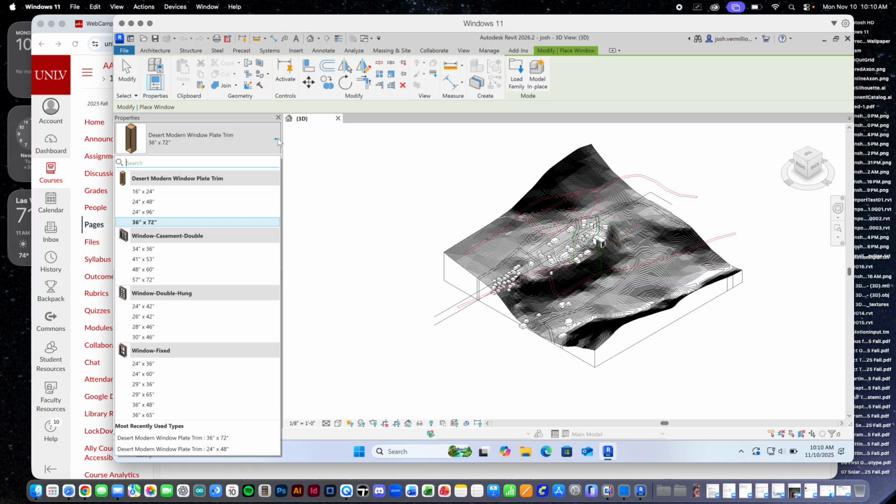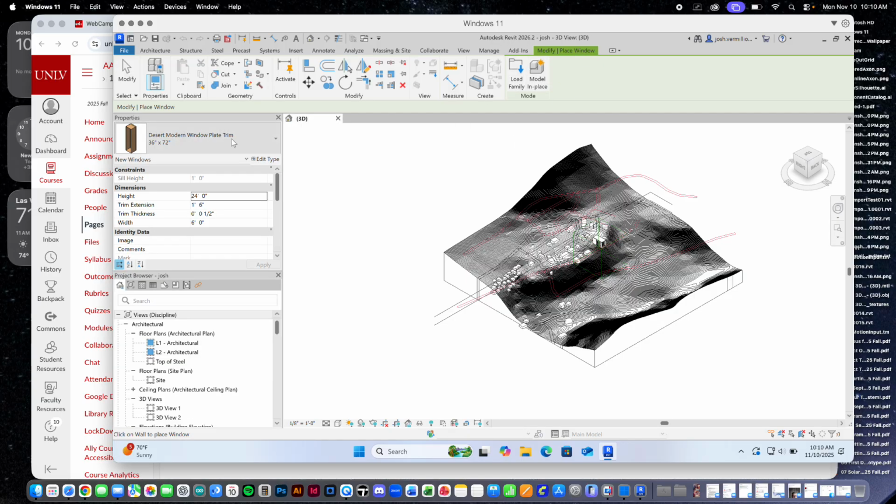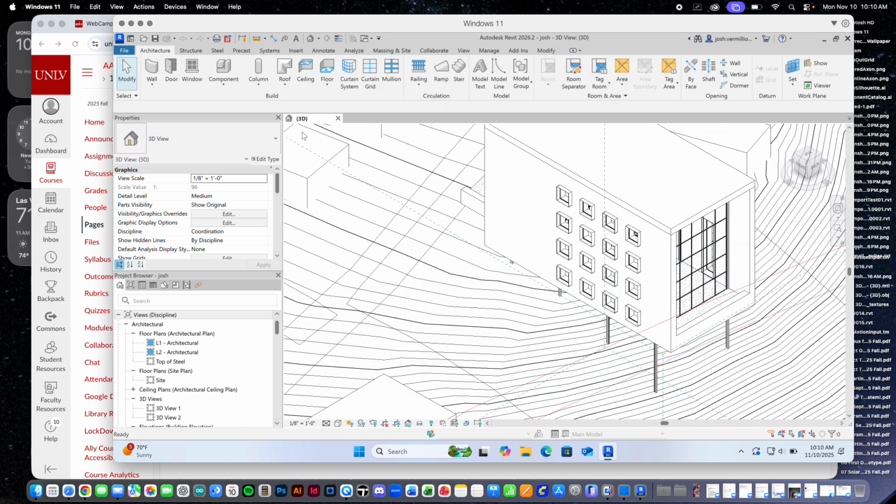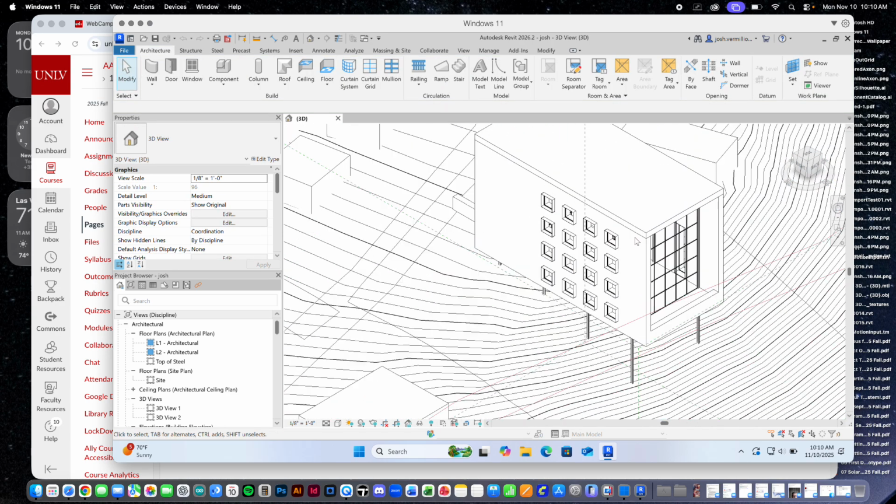Now, while everybody's going through that, if you've already done that, just take a look, right? So if I simply go to one of these windows that I placed, right? Here's like a grid of them.